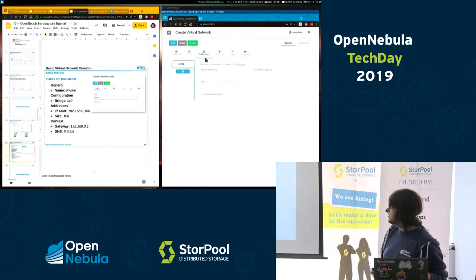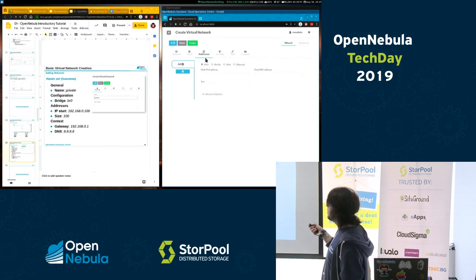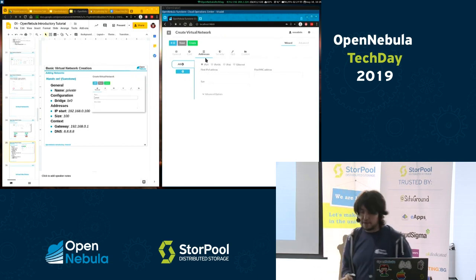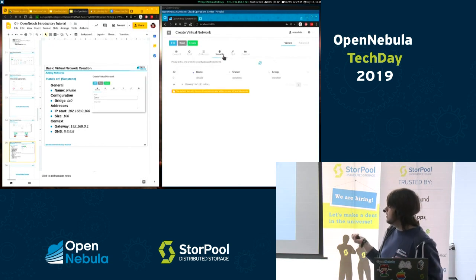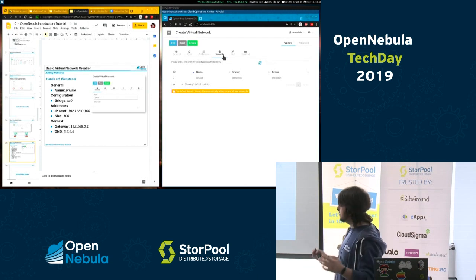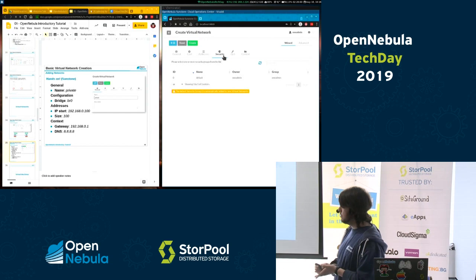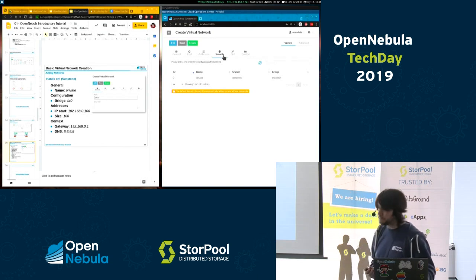Then we have the addresses. You can have IPv4, IPv6, or Ethernet address range. Then the security. These are the security groups. When you create a virtual network, by default, it is added to the default security group. The default security group allows all the traffic. So if you want to create a security group, remember to remove the network from the default security group.